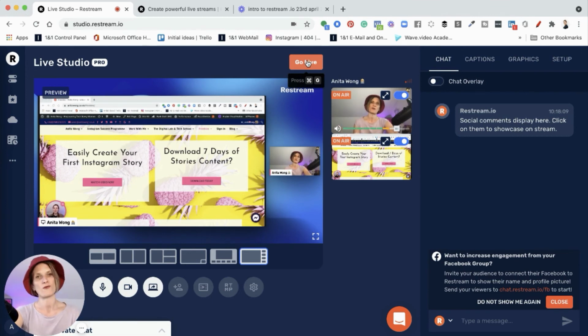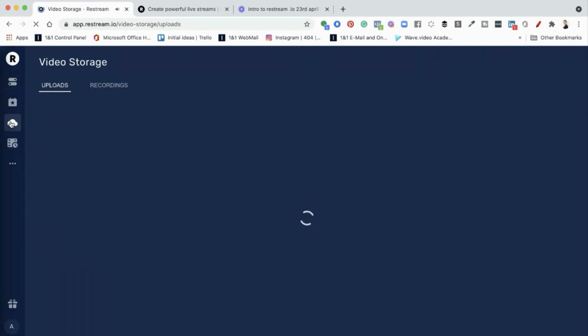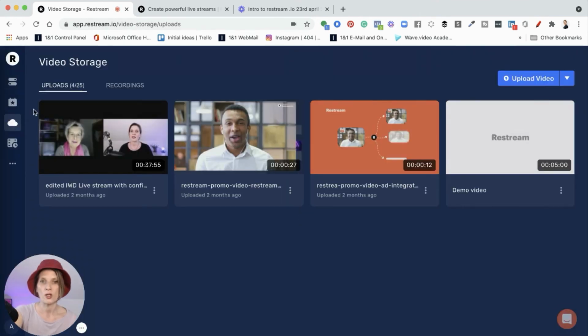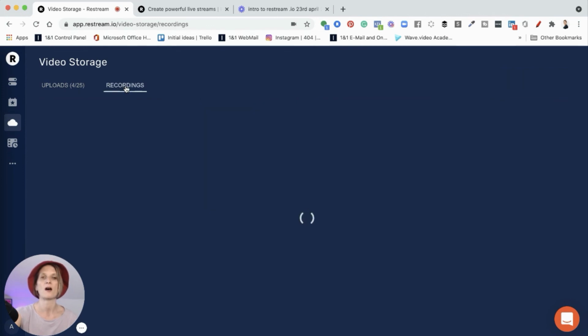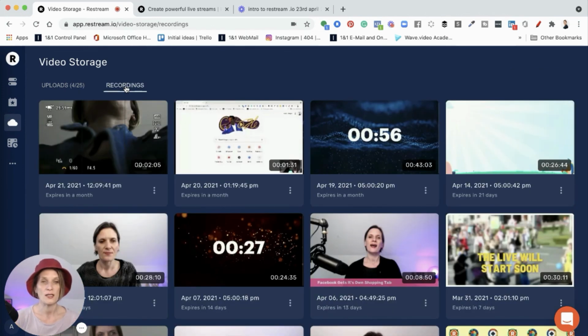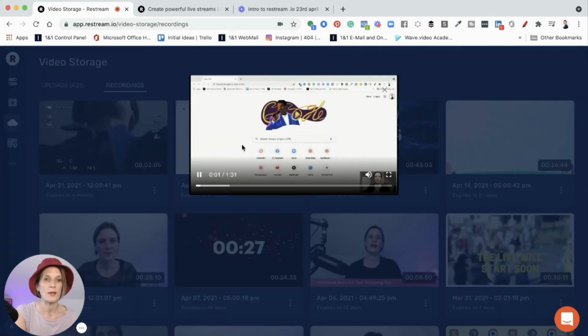Then the beauty of Restream comes into play as well, because when you live stream on Restream, it automatically saves a recording for you. Now, to find that recording, all you need to do is come here to the video storage area, and what that will do is it will bring in all of the recordings that you've done. So the recordings are any of the live videos that you've done inside of your Restream account, plus any of the pre-recorded videos that you've done inside your Restream account, which is for another video. So when you've gone live, your live streams will be shown up here.